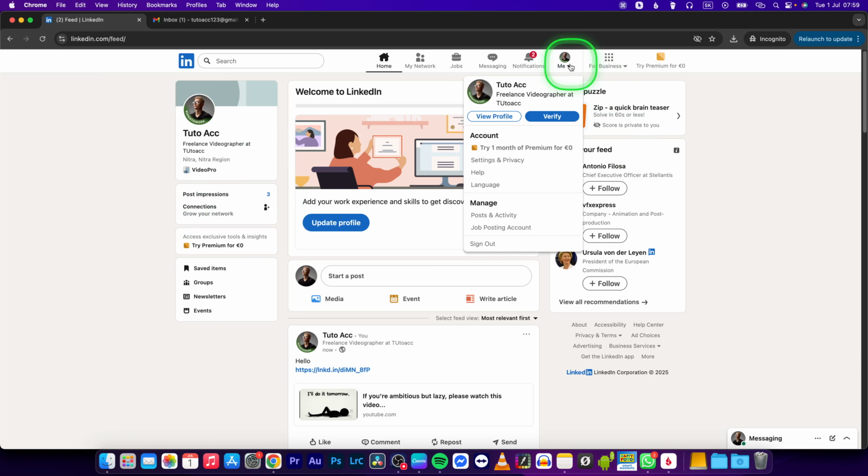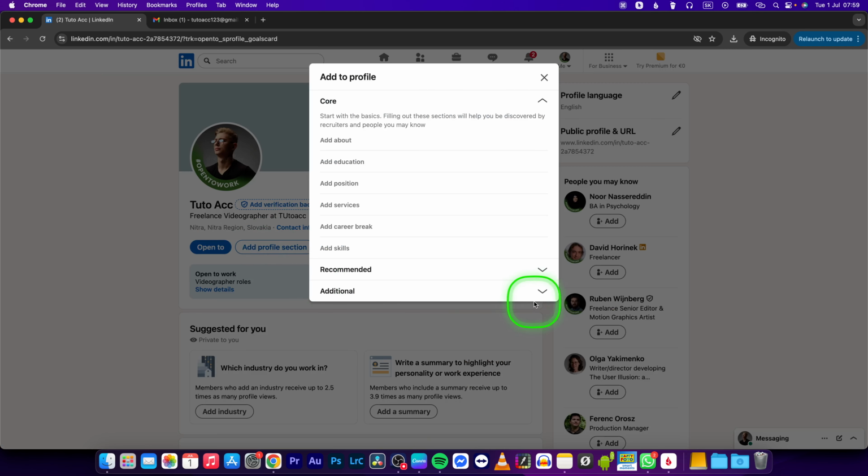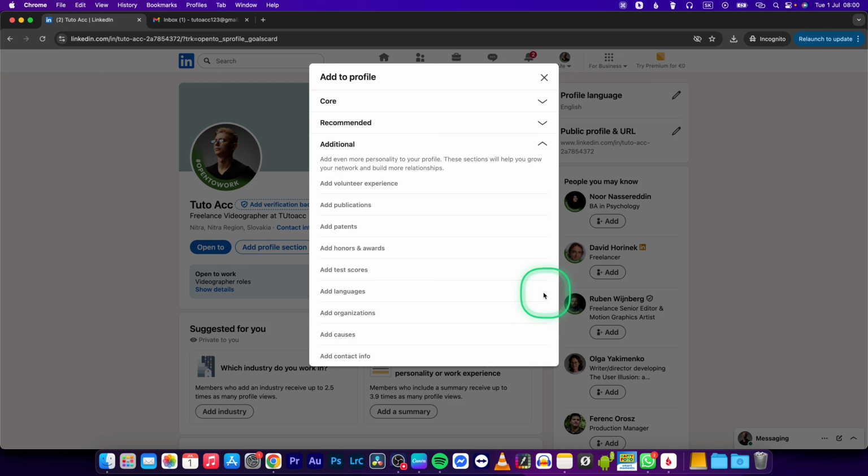LinkedIn. So first go over here to your profile, click on View Profile. Then click on Add Profile section. Go over to Additional and click this drop down menu. Now up here you can see Add Volunteer Experience.